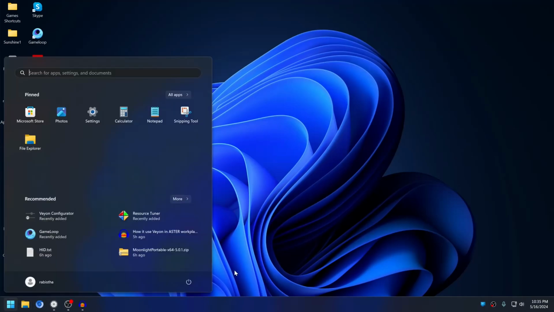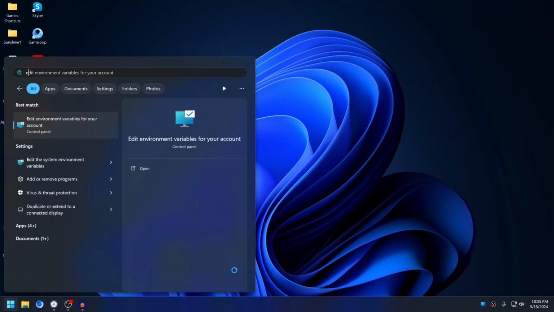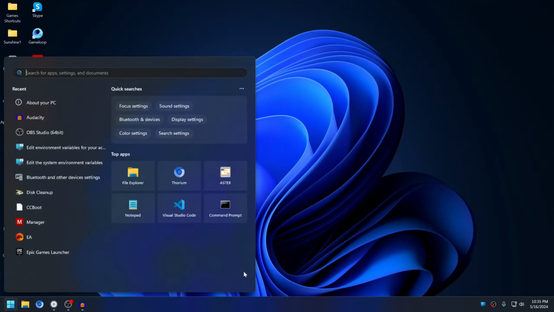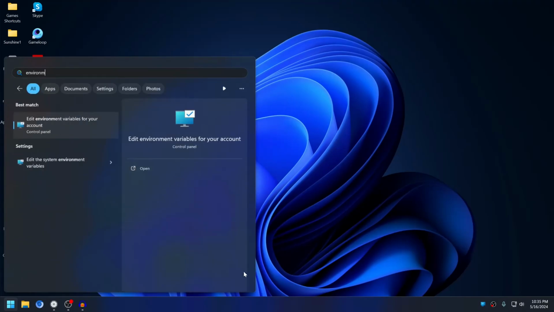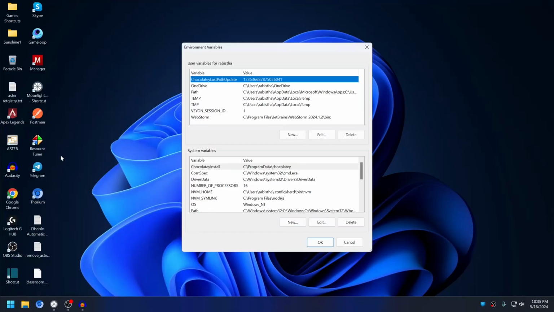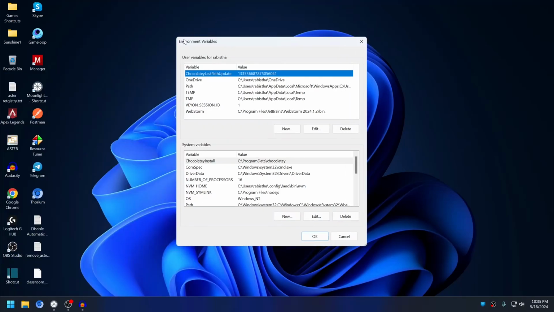In this first workplace, I've already set it, but to go there, you have to open environment variables or just search "environment", and you'll see two options. One is for system variables and one is for your local account. Click your account and you'll open the environment variables.